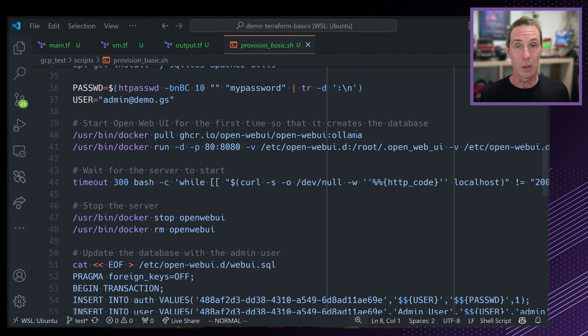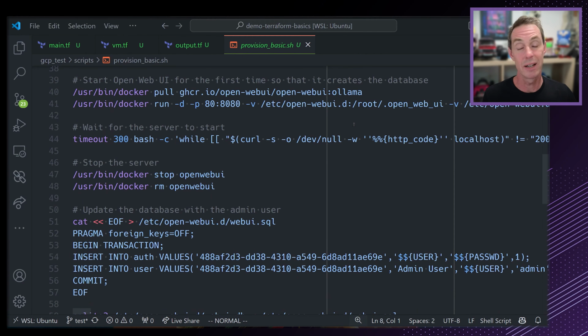All of that takes a little while, so I've just got a little script here, and all I'm doing is running that script and checking that as soon as the Open Web UI interface is available, then I know it's all up and created and everything's good. And as soon as that happens, I'm just cleaning up after myself and deleting it because I don't need it anymore.